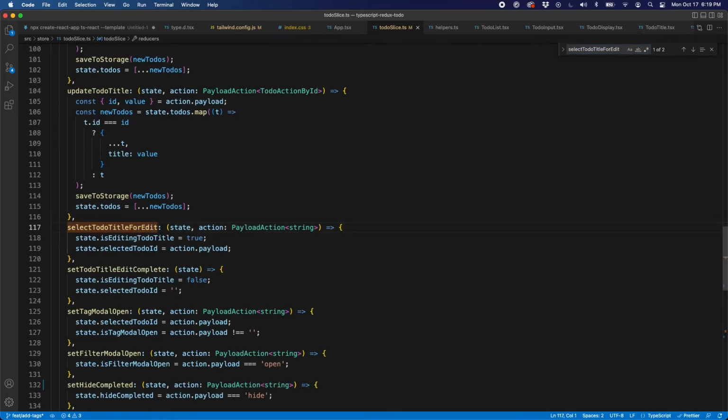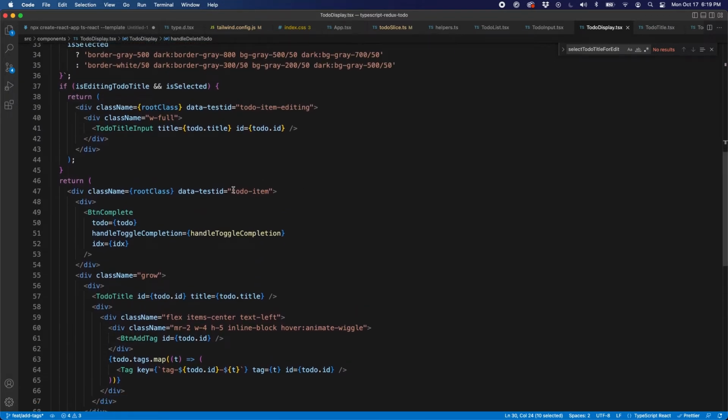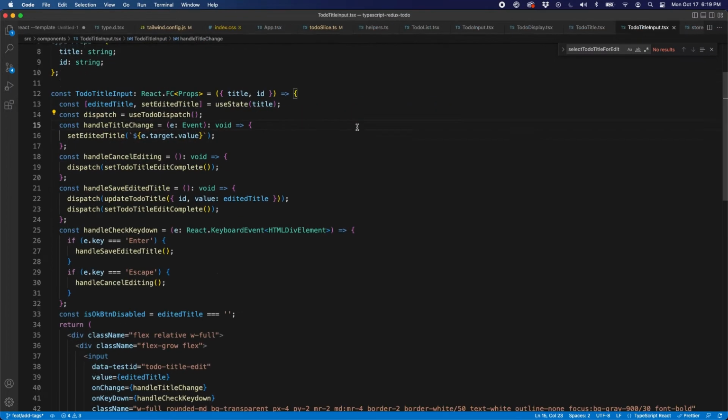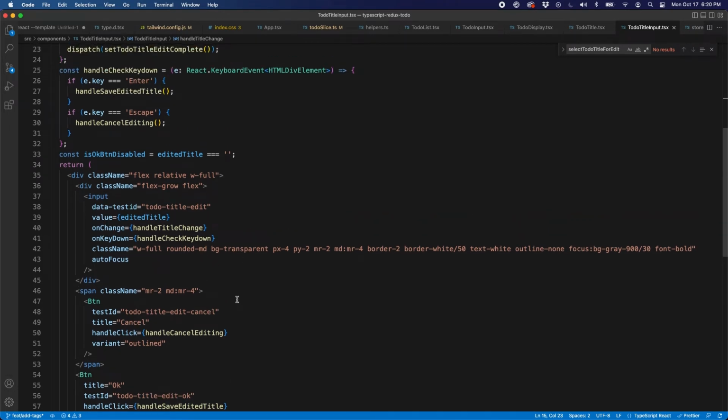And it does a couple of things in state. One is it sets the selected to-do ID to the one that we were selecting, but it also puts us into title editing mode. And so when it's doing that, and we go back to to-do display, now you can see that instead of displaying this, we would render out this instead, which shows the input. Title input is very similar. We have an OK, we have a cancel. That all does what we would expect it to do.